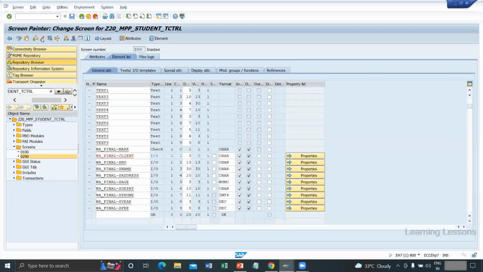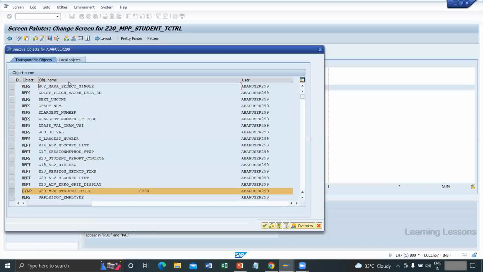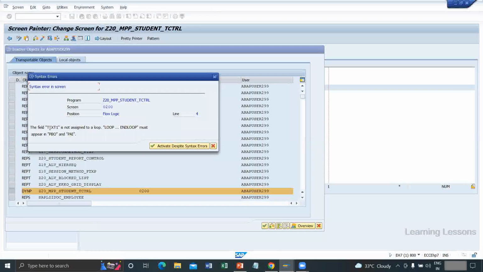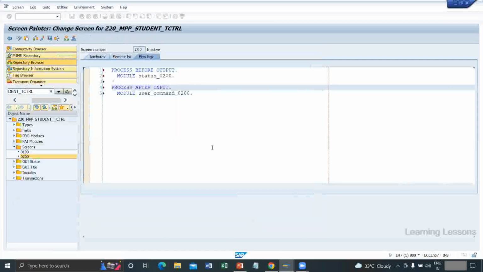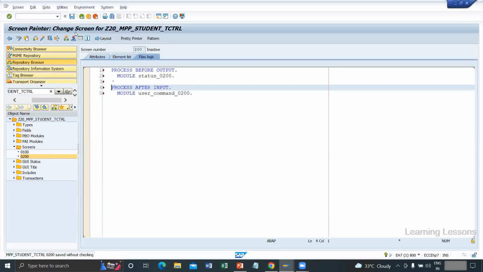Let's try to activate this. So while activating, we are getting some errors that the field text is not in the loop and all. So when we are displaying, the table control is for displaying multiple table entries, right? It is not for a single entry. In the table control, we have a number of rows. There we are displaying the number of entries. So the data will come from the first screen. Okay. In the first screen, first we populate the values.